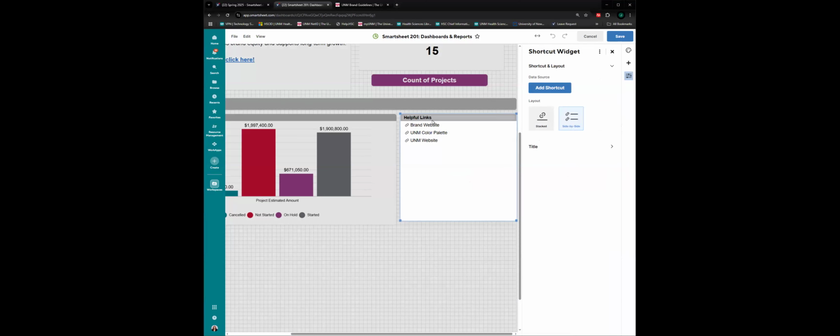So you would add them in. However, you can add them in alphabetical order to start with if you wanted to, but then you can always move them around by dragging and dropping them in.